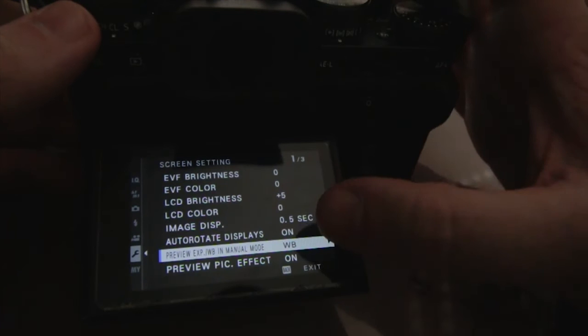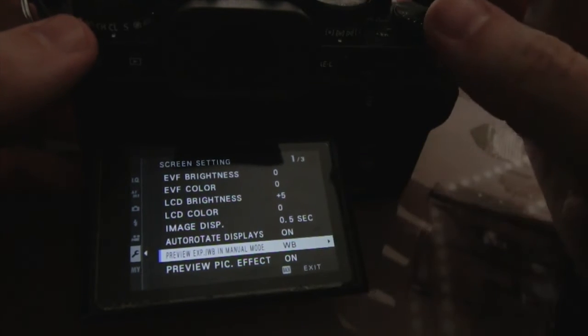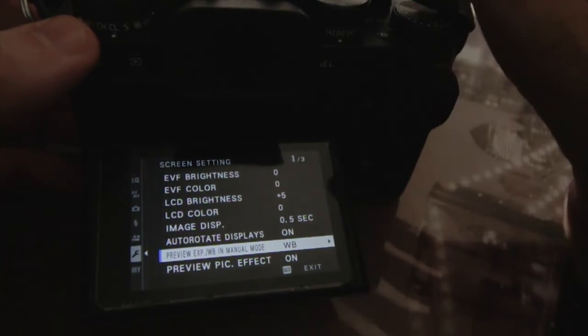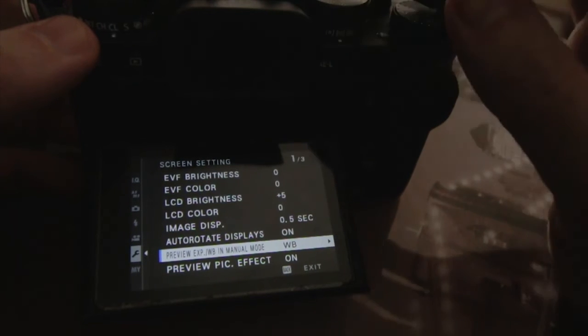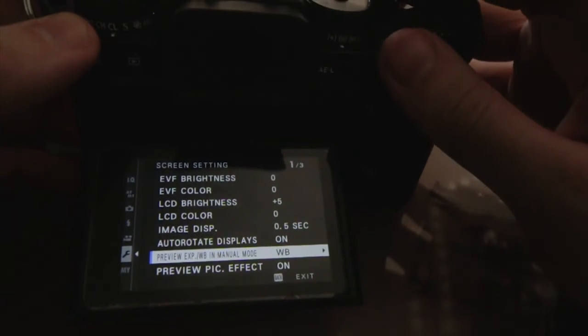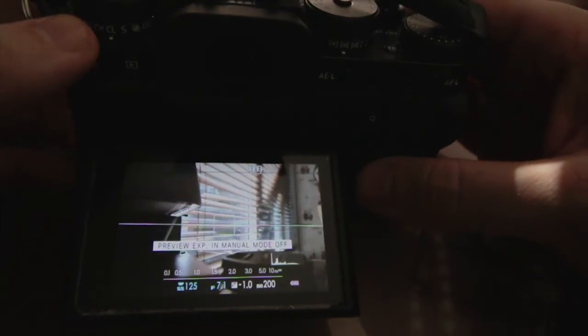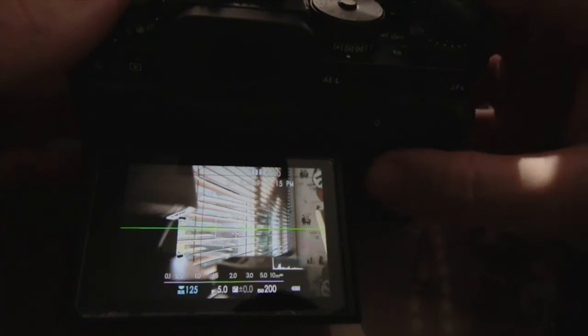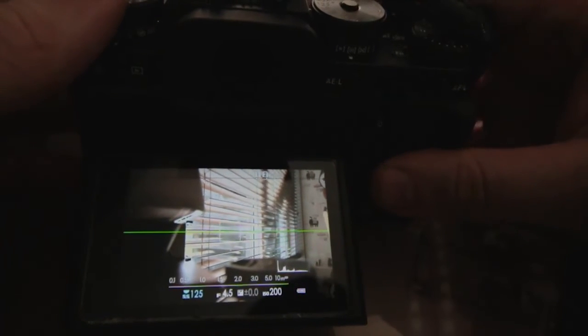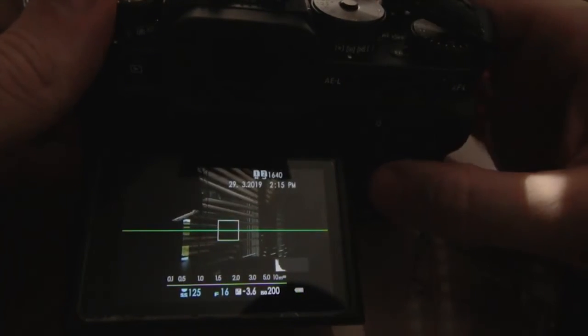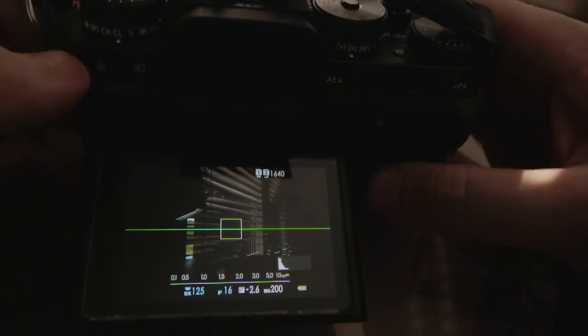So this is another good one, preview exposure white balance in manual mode. I'm in manual mode at the moment, and when you're shooting in the studio, obviously you need to see what's happening. What I can do, just for an example, is go to F16 there, and you see the screen's really dark.